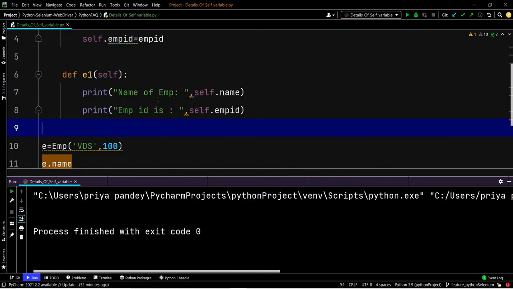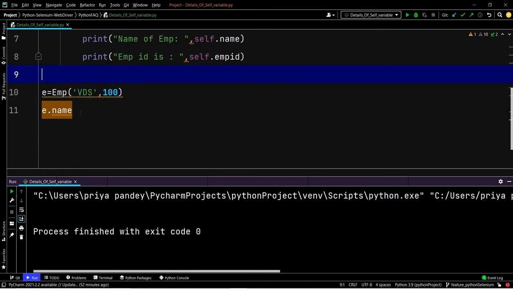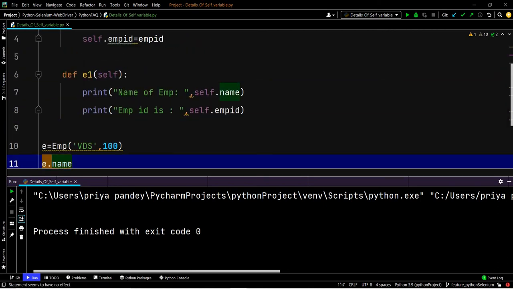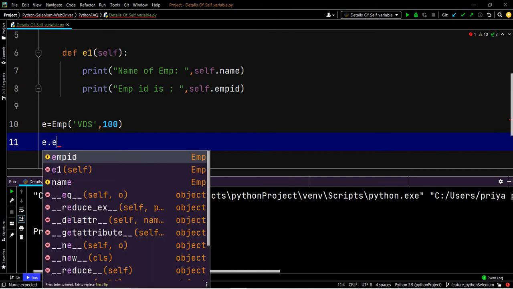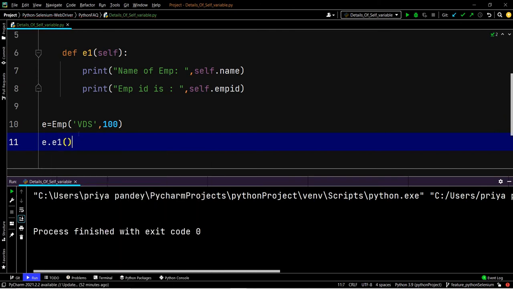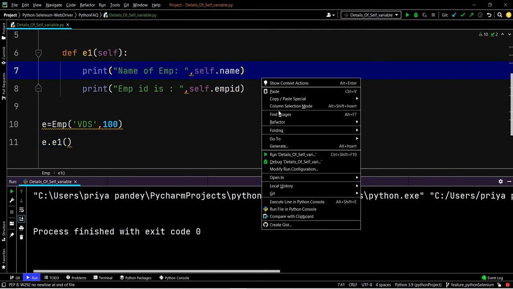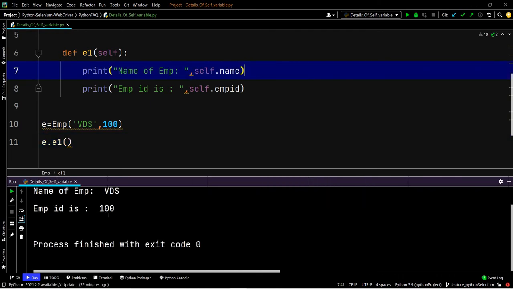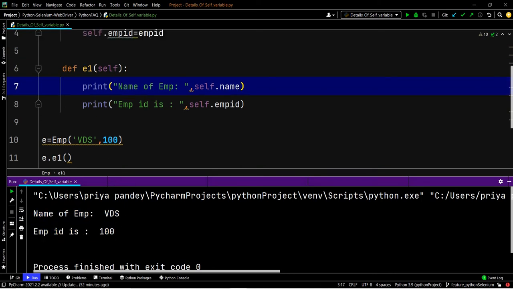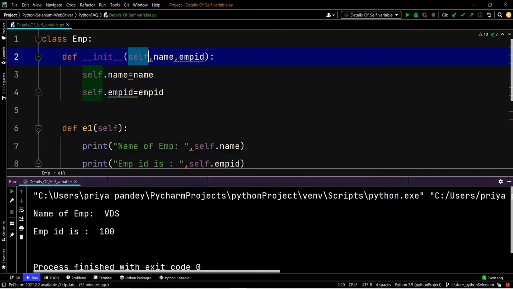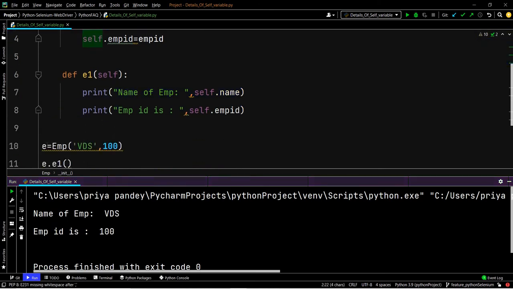What happens here, VDS, e.name, not e.e1, it will print perfectly fine. See, employee name is VDS, name of employee is VDS, employee ID is 100. So now self is pointing to the current object, means this one.